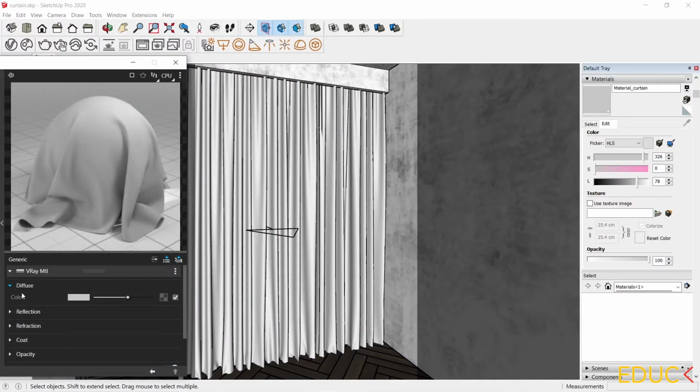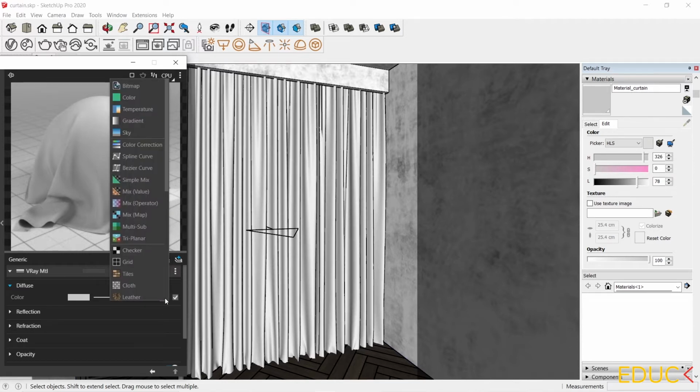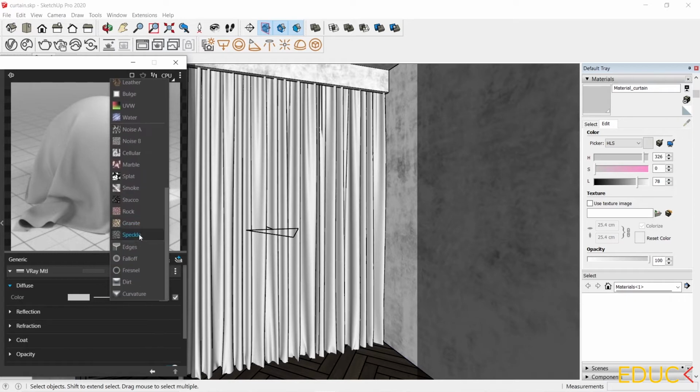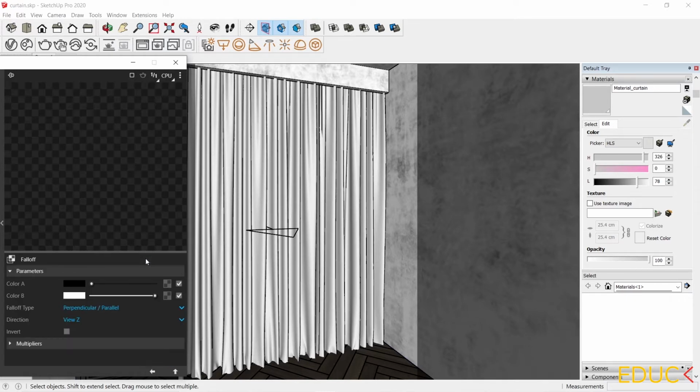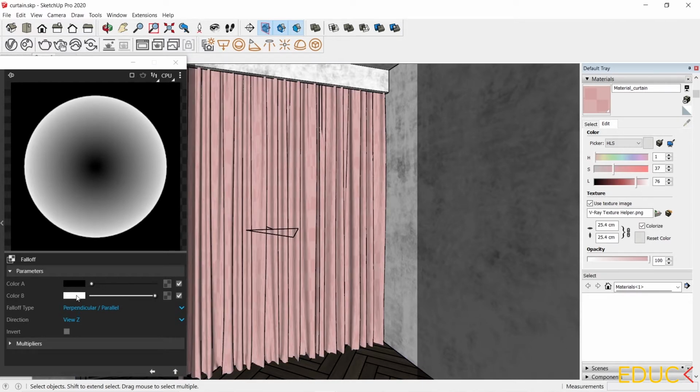Let's move on to the asset editor and then focus on the diffuse tab. I don't want to leave it as it is. I want to use a Falloff map. This is a gradient between two colors. I click on the texture slot and then look for a Falloff map. It's here and I click on it. I can choose a gradient between two colors.